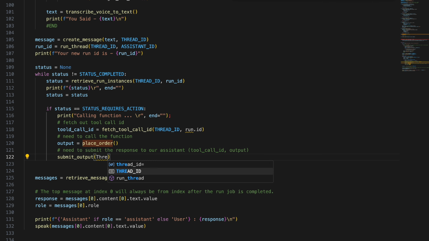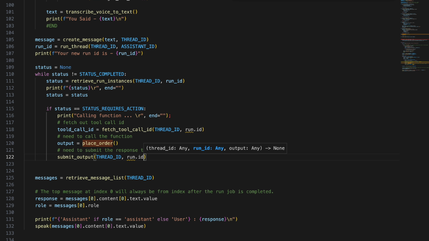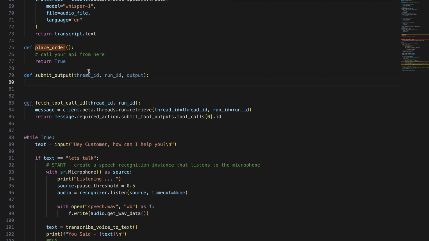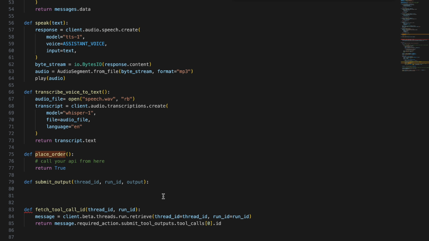So submit, let's just keep it simple and call it submit output. Let's call it over here. And this needs thread ID, run.id, and this needs tool call ID and the output itself. Perfect. So here again, we need to add the tool call ID parameter just over here.